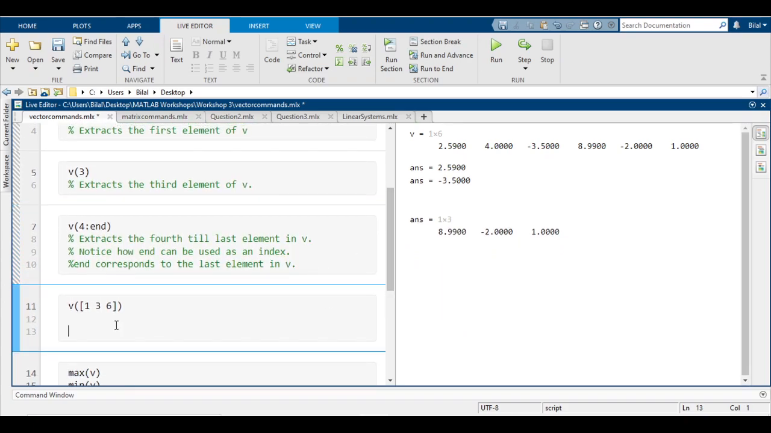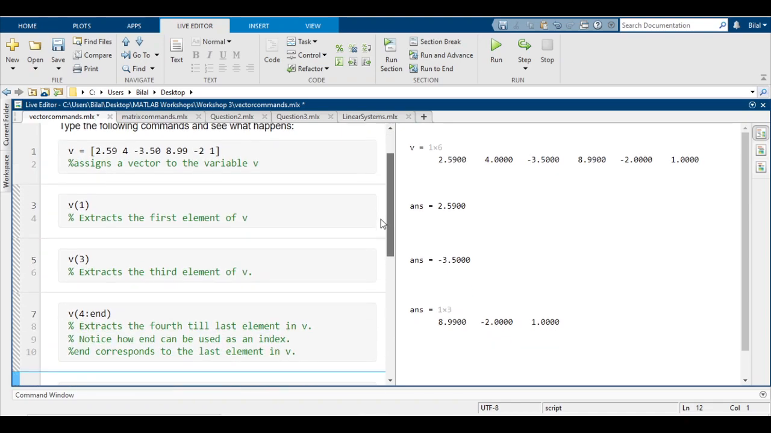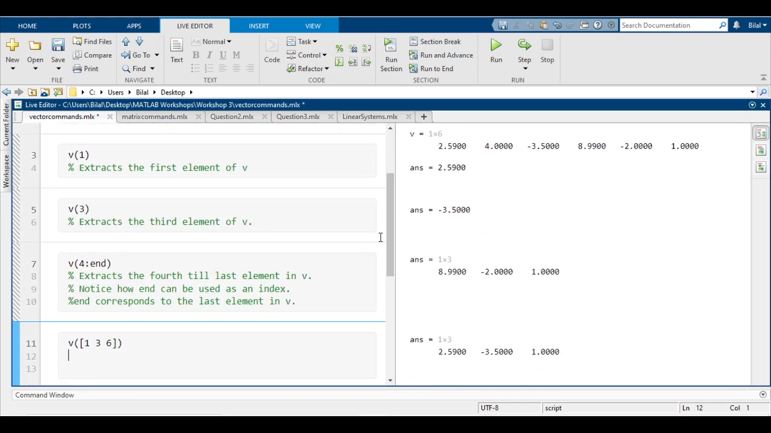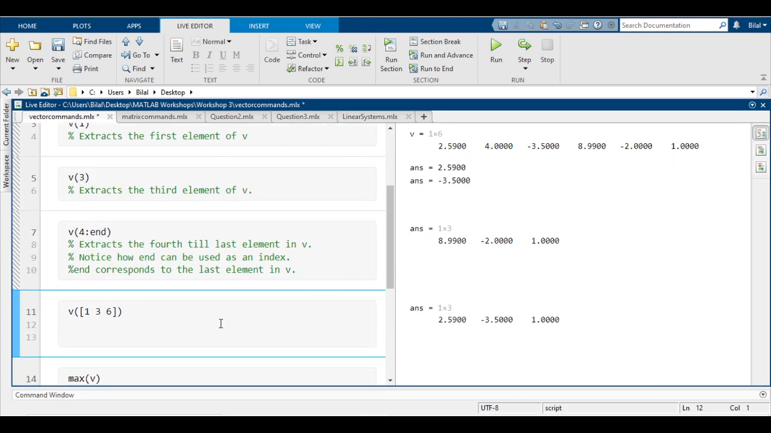Now we have another index here, but it has no pattern. So 1, 3, and 6 are inside the square brackets of the round brackets. So let's check what this does. So if you run section, we get the first element 2.59, then the third element minus 3.5, and then the last element, which is 1.000, or just 1.